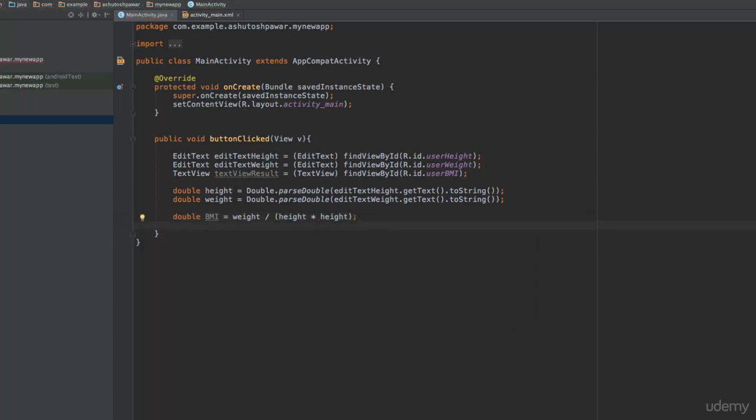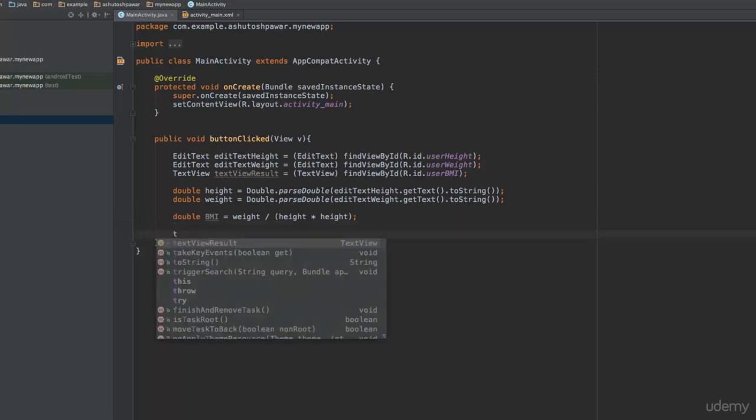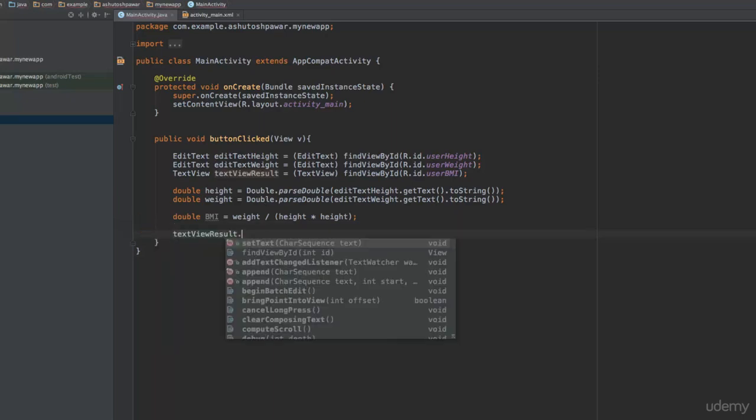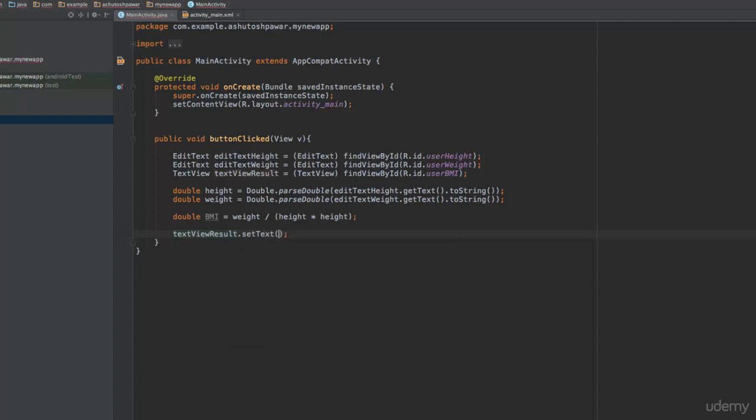Now the only thing which you need to do is that you basically need to attach this value to the text view, which is the text view result. So what we do is that we type in textViewResult.setText, and now we need to set the text to the BMI value, but the BMI value is present in the form of a double, so you do need to convert that double into a string.